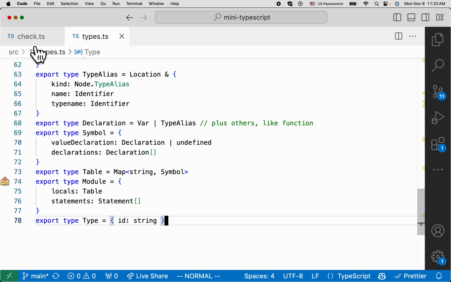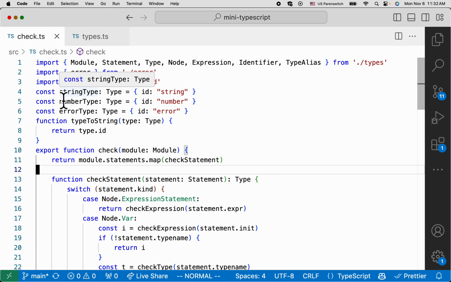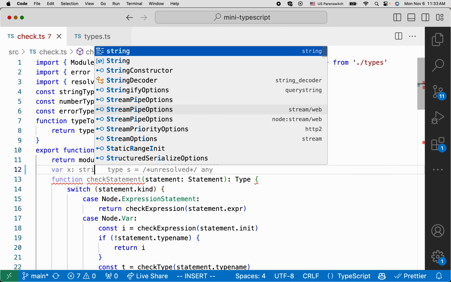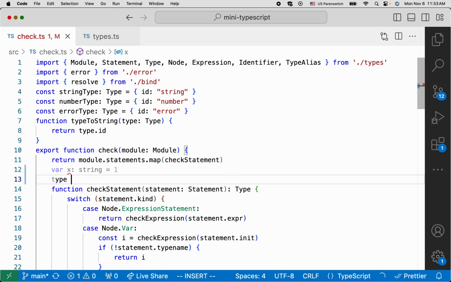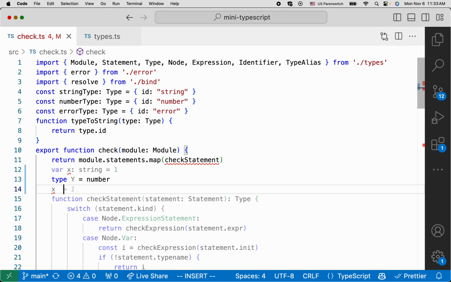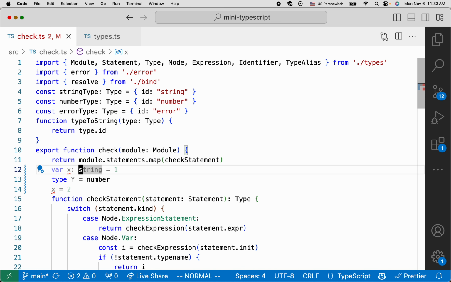So we've got one type here. Let's look at some of the built-in types. Actually, there's only 3 built-in types. You've got string type, number type, and error type. And error type is kind of like any, except it only shows up when you refer to a type that doesn't exist. So for example, if you type var x: string = 1, that's one of the statements that this miniature language will check. You could also say things like type y = number, but that's not really relevant. And you can also have assignments, so you can have x = 2 or something like that. So the error type happens when you type in some nonsense here that isn't defined. And then it propagates just like any would.